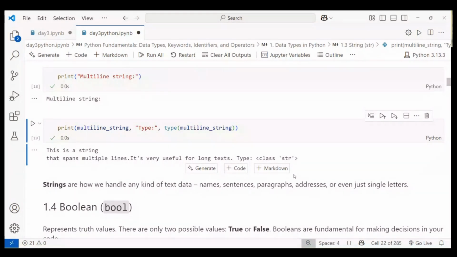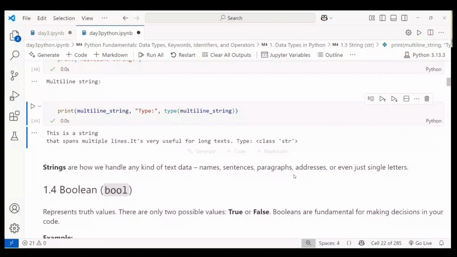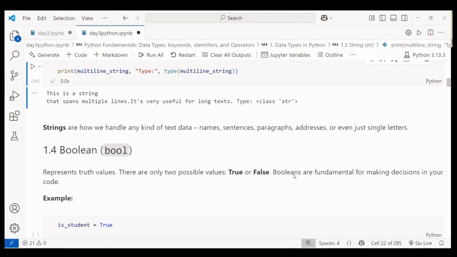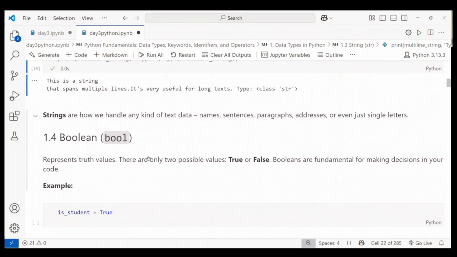Okay. Let's continue to the next data type. This is the last data type of your single value data types: Boolean. The Boolean represents the truth values like true or false, and Booleans are fundamental to making a decision in your code. Okay, let me take an example. I am taking is_student. I am giving the value: True. Okay. True is directly given.